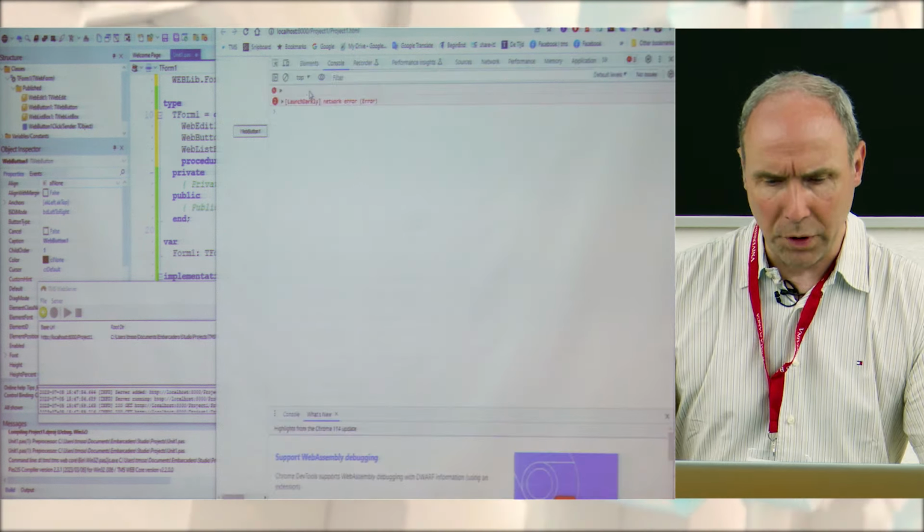So what I can do now is set a breakpoint in the browser console on a line of Pascal code. And when I click the button, you can see that my breakpoint is hit, and I can now execute it line by line. The only annoyance in the browser console is that the shortcuts to step through your code are somewhat different from the shortcuts in the Delphi IDE.